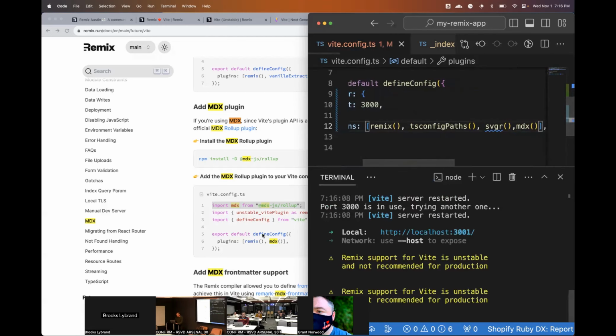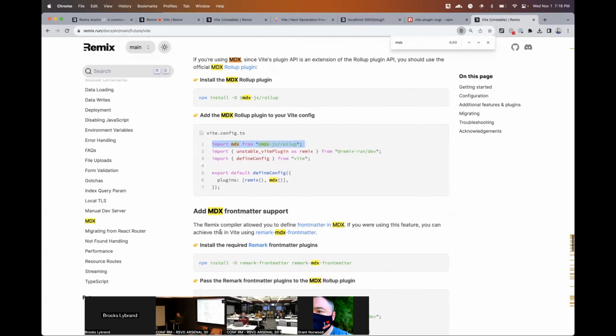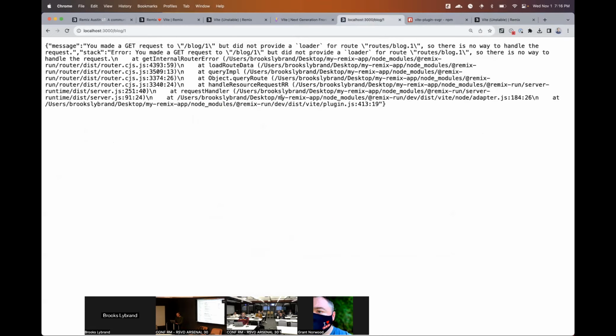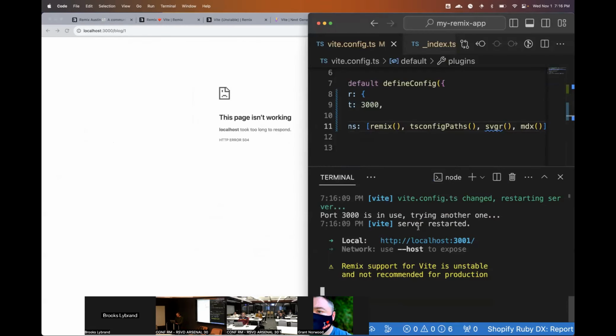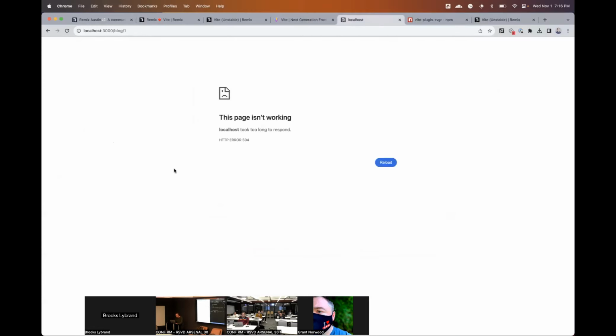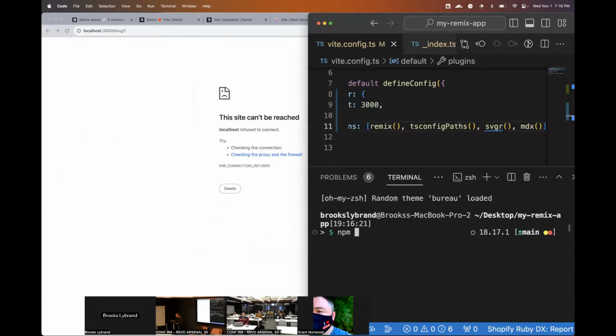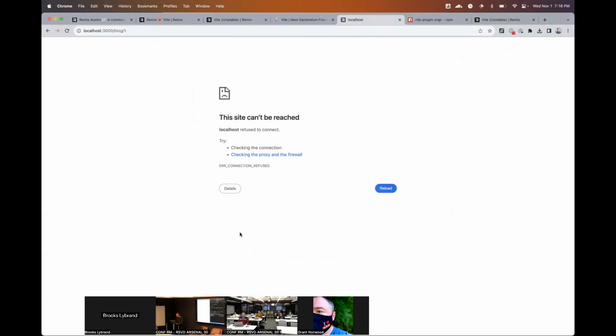Right, MDX. So we're just gonna do what it says to do. There's some more stuff in here, but I think that actually should be it to get us going. Okay, so now it says the page isn't working, so that's cool. Oh, it's because I probably goofed everything up, y'all. Yeah, I had too many ports running.